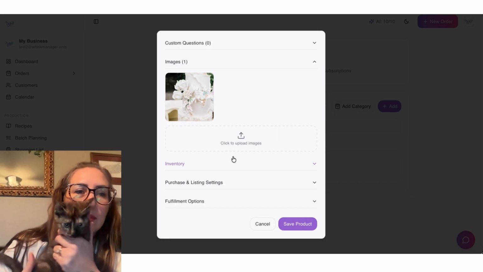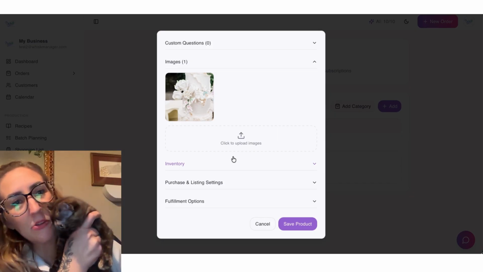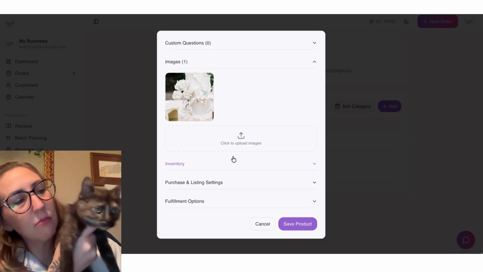My little kitten came to say hi. See, if you use Whisk Manager, all your baking will be easier and you'll have more time to play with kittens.